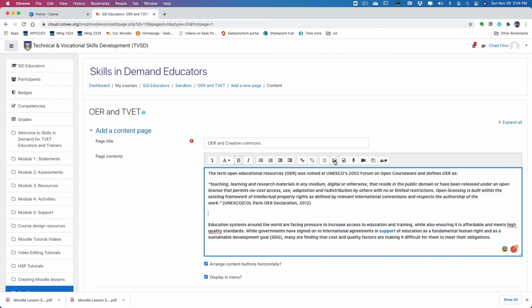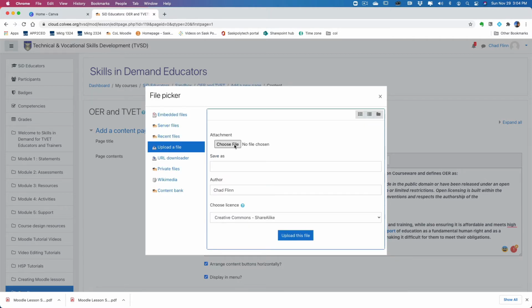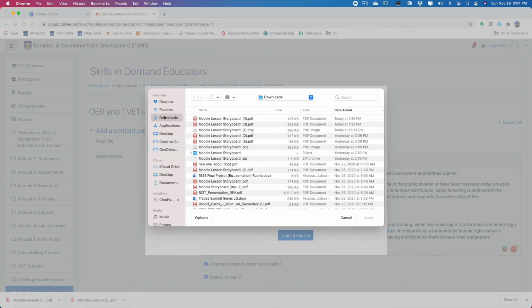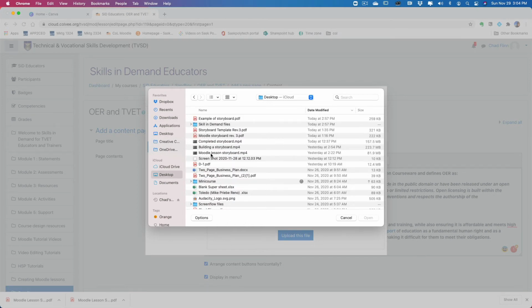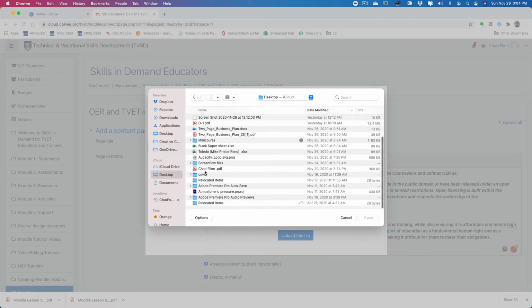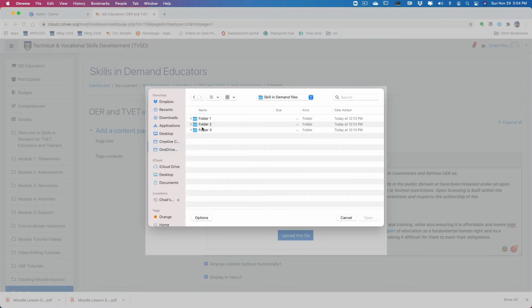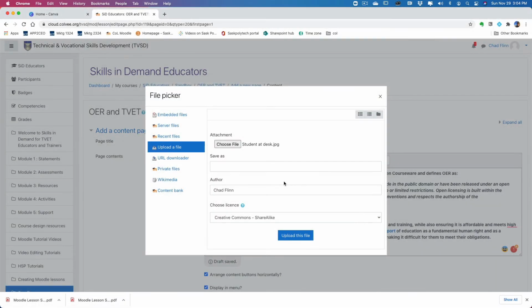So what I want to do is insert an image. So there's the image file here. Browse repositories. We don't have a repository built yet. We're going to choose a file. We're going to go ahead to our desktop. I know that I've got it in a folder, my desktop here. I've got it looking for my skills in demand files, folder 1, images. And I've got student at desk. I'm going to open that up.